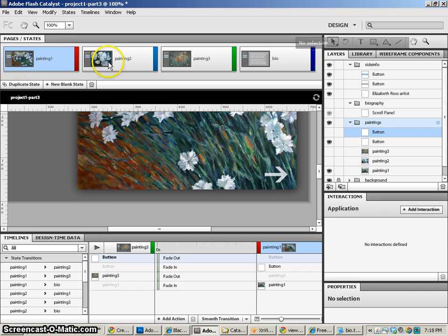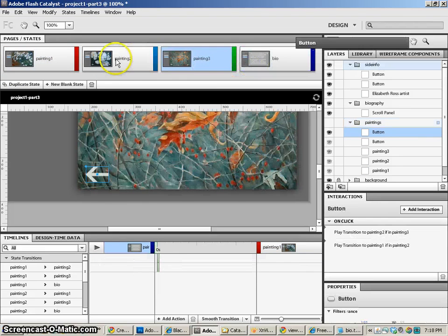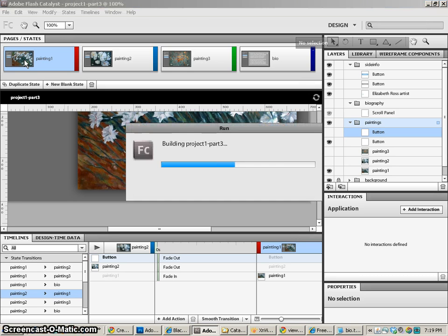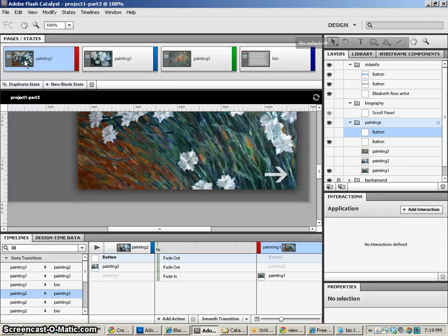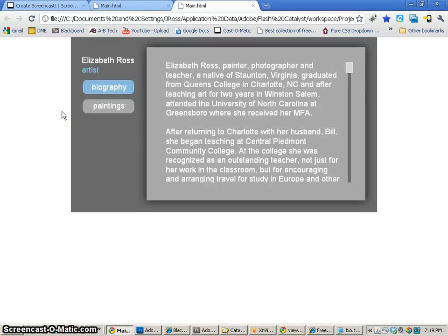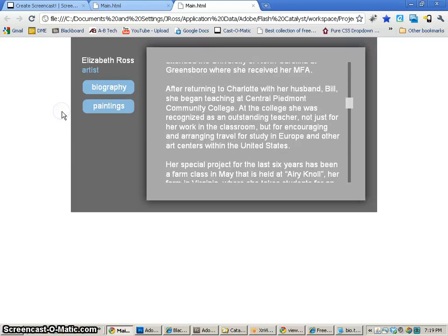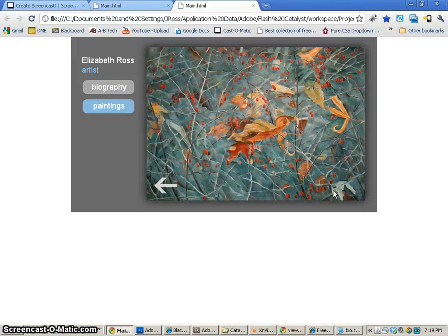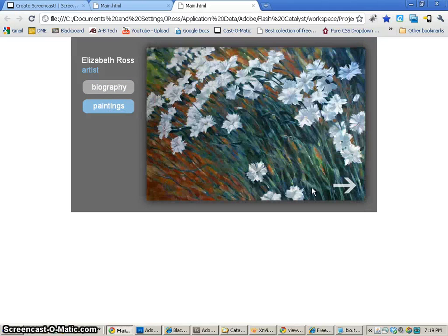So I think we've done all the interactions that we actually need to get to work. So it's a good time to save your work and test it. You can test it with Control-Enter. That will run your file. And hopefully we're at the biography. Our scroll bar works. If we go to paintings, it jumps over to paintings. Now we can jump between our different paintings very easily with those arrows.